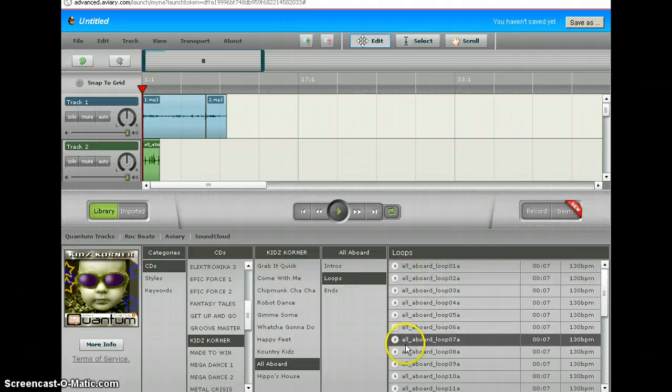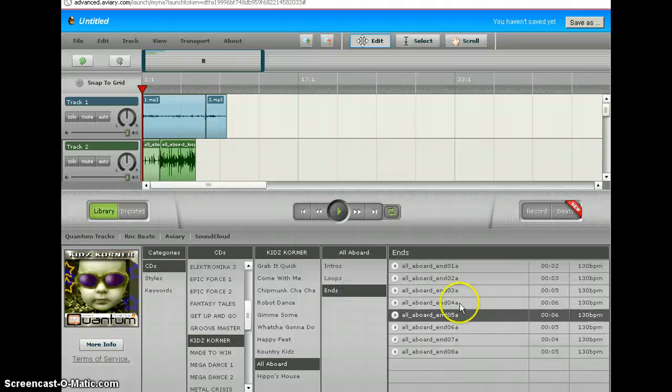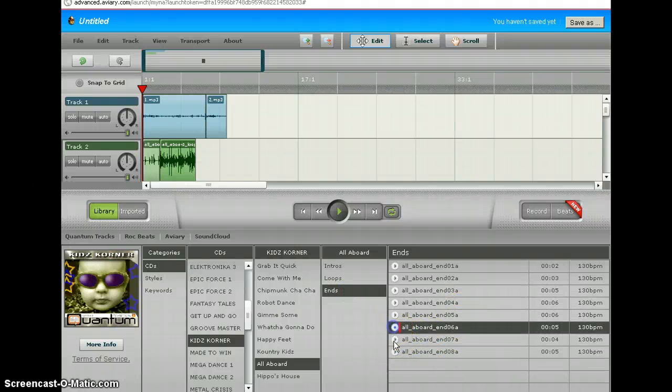Maybe I want to add a loop in there. That one's fine. So I'm going to add my loop here. The cool thing about this is that when you click a category, like All Aboard, all of them are going to have a similar sound. So they're all going to go together, and you are going to have consistency. Okay, now I want my end. So I can just pick. That's crazy enough. Let's put it here.